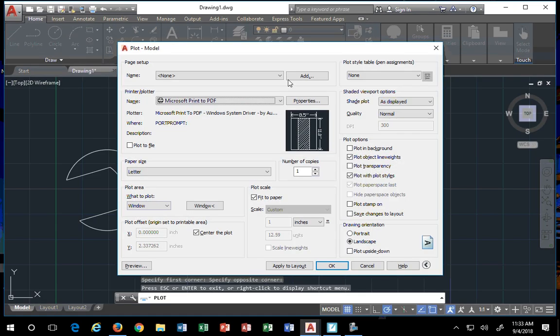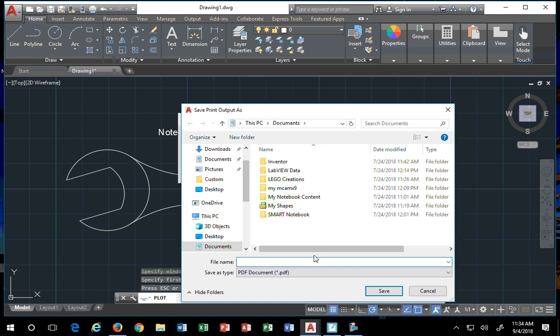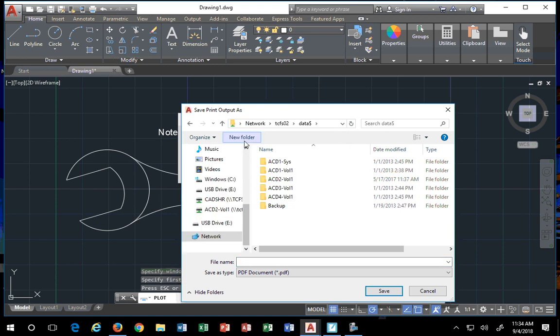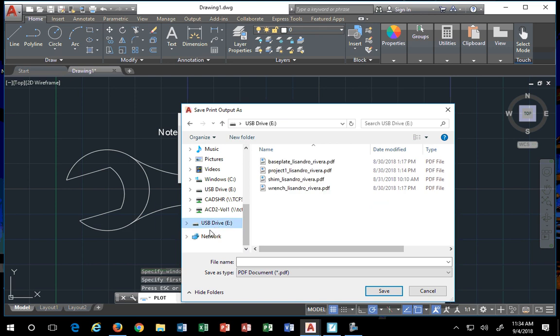When you are done, you hit OK. It wants to know where you want to save your file. I highly recommend you save your file where you can find it, preferably your flash drive. Because I guarantee you'll want to know where you put it. Oh, look, somebody put his stuff there already. This is Lissandro's drawing, so we're going to put, there you go, Lissandro. There you go. Sample. So he gets the credit for the work that was done.